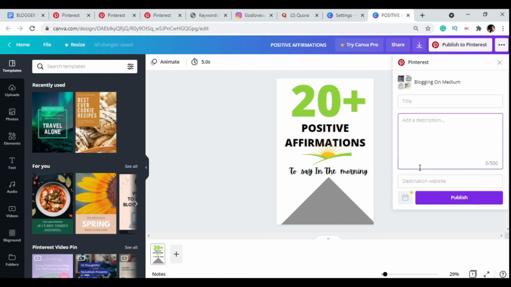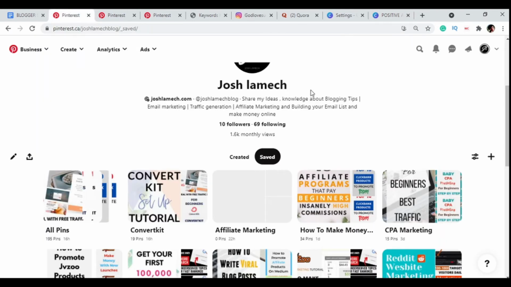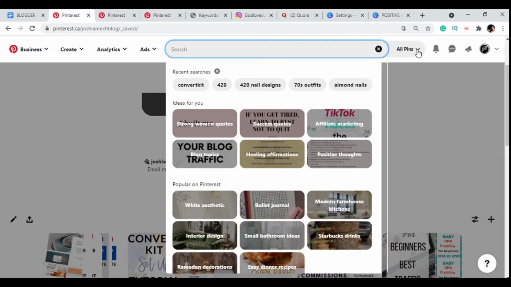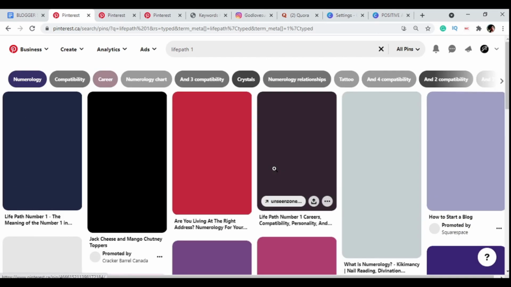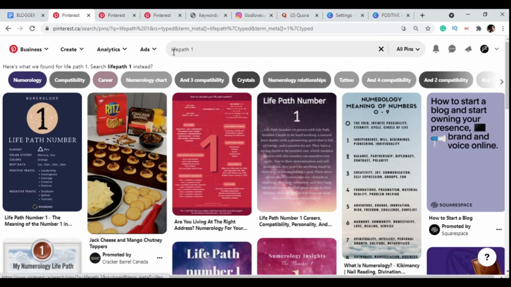So what you need to do is some keyword research first. Let's say we are gonna do a board about life path 1. So let's search for that and see what comes out. You can see that when you search for life path 1, there's a bunch of other bubbles here that tell you other keywords that are often searched for related to life path 1.